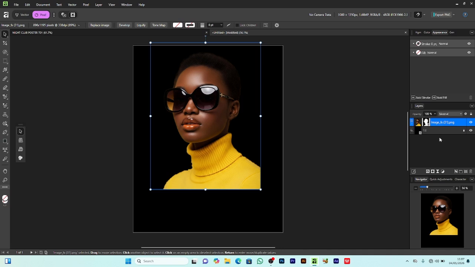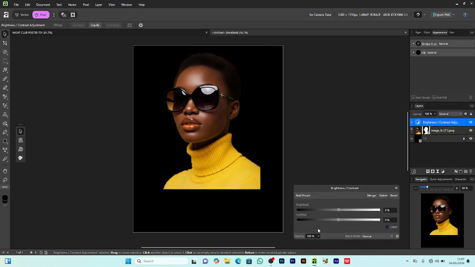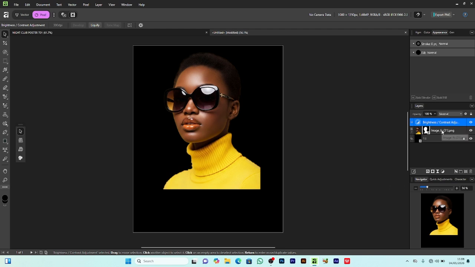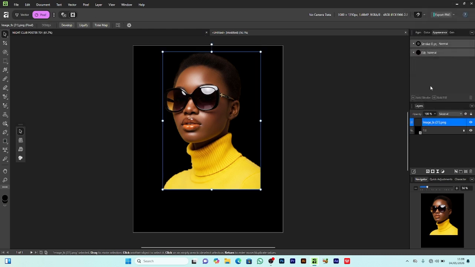Now go to adjustments, add brightness and contrast around 20-25%, enough, then press OK. Then group brightness, adjustments and image, then merge selected.